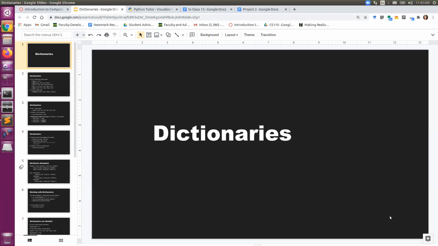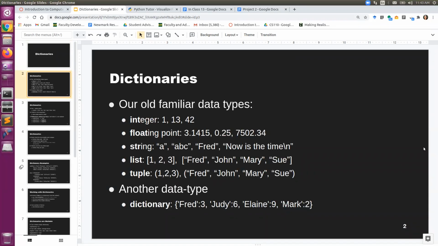Hello, everyone. So today we're going to start the topic of dictionaries. As you've progressed in this class, you've seen a variety of different data types. We've looked at integers and floats and strings and lists and tuples. And now we're going to introduce a new data type, which is a dictionary.